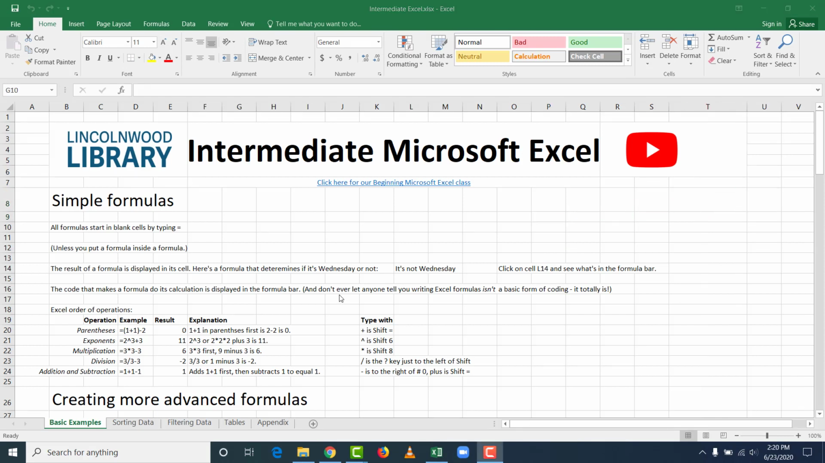All right, last week we covered the basic interface of Excel, and this week we're going to cover simple formulas and some data tasks as well. So in our example Excel file, a couple notes.